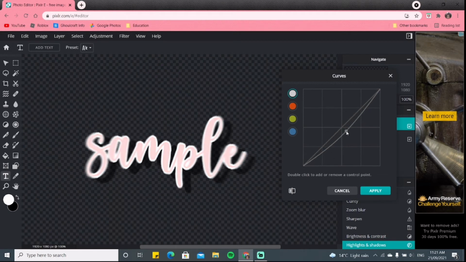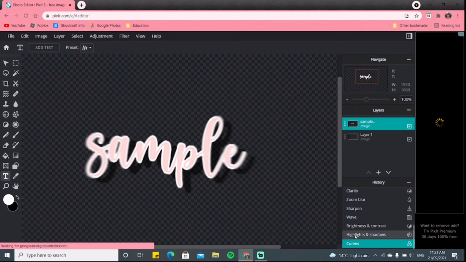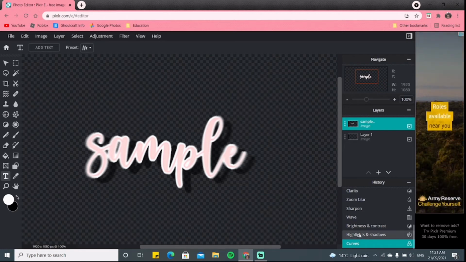If you can't read it and you want to undo something, as you can see, it's going to show you all the things you've done. So it'll probably be right at the bottom of what you've done. But if you did that a little bit before, you can just click it. So I just did curves, but for example, I don't want curves anymore. So I'll click on highlights and shadows, and I'll get rid of the curves. Make sure you click on the one before the one you want to delete. And you can redo it by clicking on that again. So yeah.